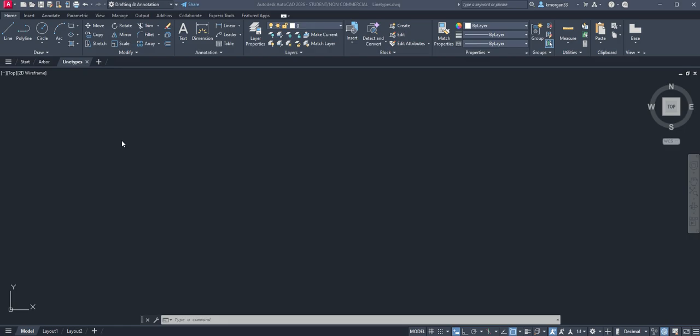So let's do the next exercise. Now we are going to be on the line type drawing, which is your DWG file right in here.